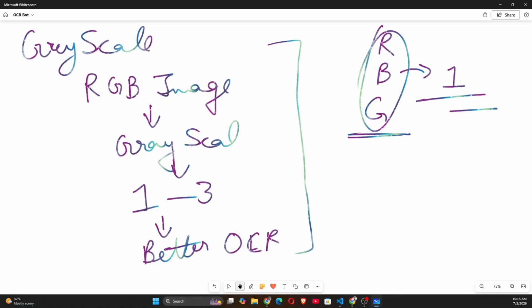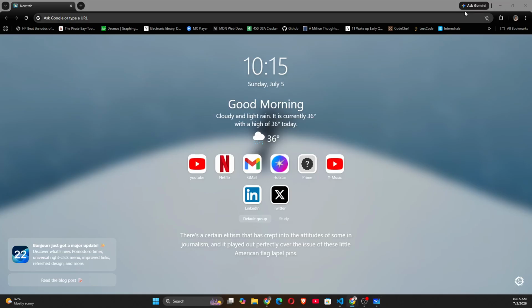Now we will start with the coding part. And in between, I will be explaining each part of the code. So don't think that I won't be explaining. But for now, let's do the coding.